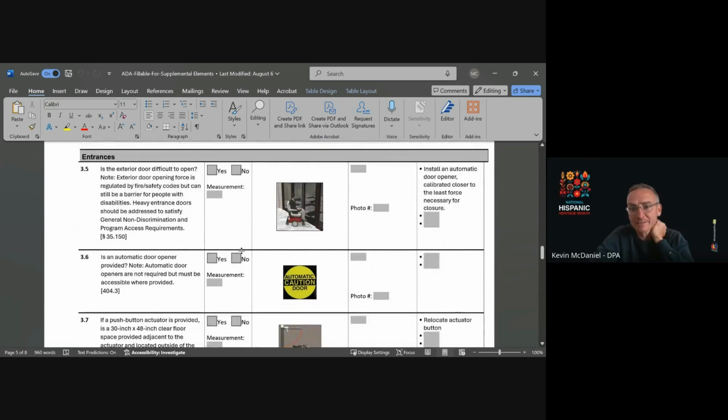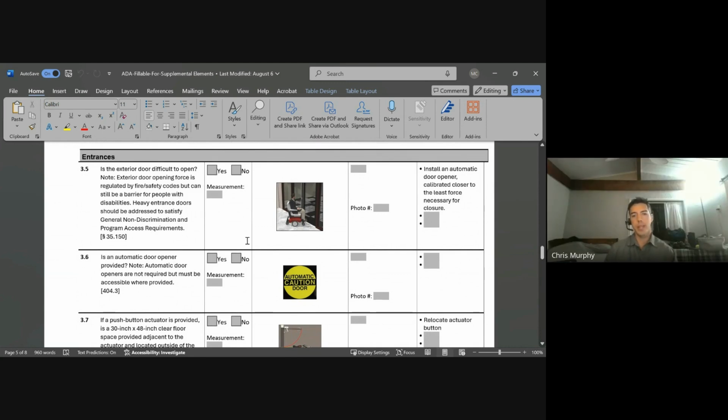Chris, that's 6 inches in height, right? A ramp 6 inches in height. Yep. Exactly.